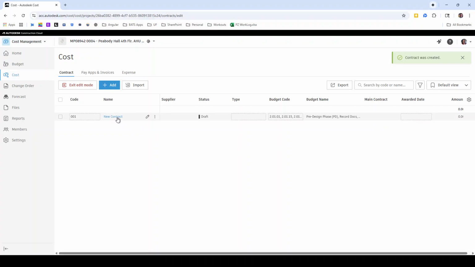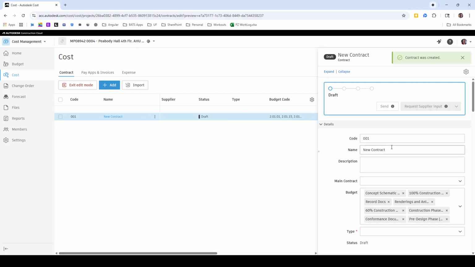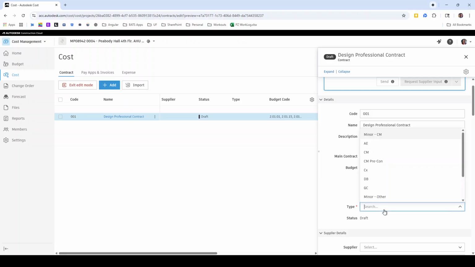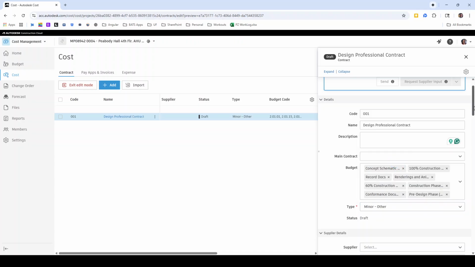At this point, you can click on it and change its name. This is my design professional contract. You can fill out a description of work if you so choose. You can pick the type of contract that this is. In this case, because this was an annual continuing minor contract and not for the builder, I'm going to select minor other and continue on down.